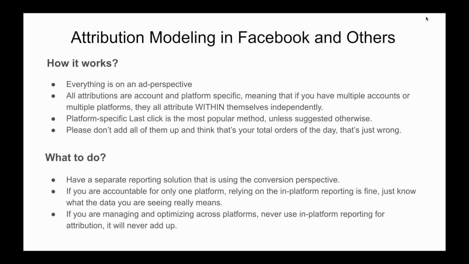So now let's talk about other channels. I group them all together just because that's basically how it works for all other advertising channels. Once again, everything's still on an ad perspective. All attributions are account and platform specific. It means that if you have multiple accounts or multiple platforms, they all attribute within themselves independently. Same idea as having multiple Google Ads accounts. And the most popular method they use, even though they don't explicitly state it, is platform-specific last click. We'll touch more on this later, but overall, the very last ad that resulted in a conversion takes all the credit.